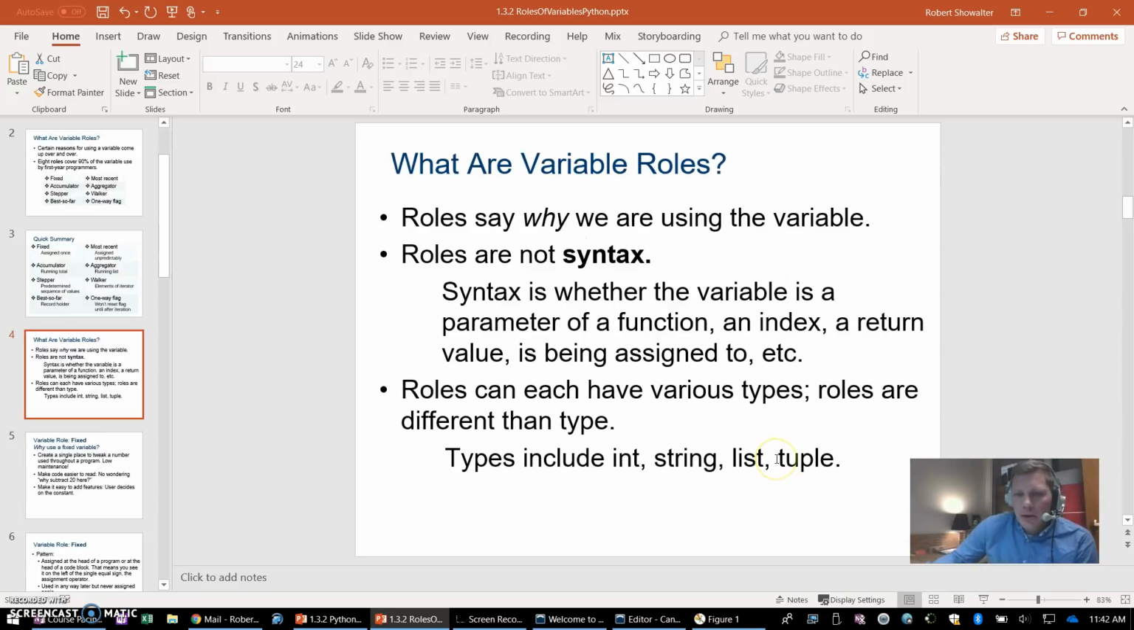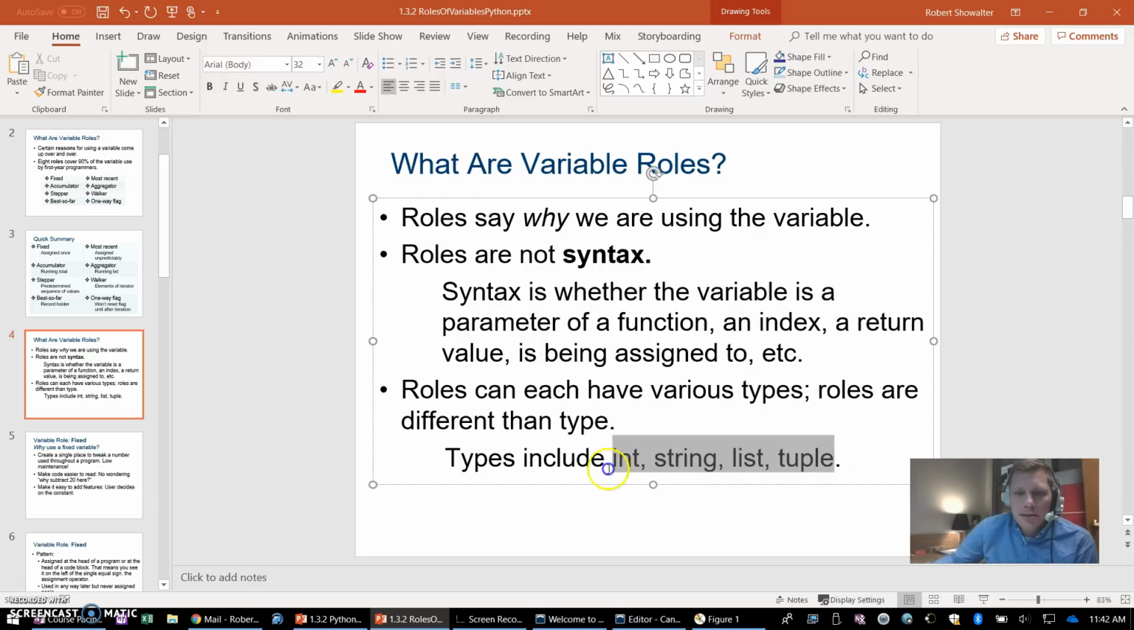But then what we're really going to talk about today and in a little bit when we deal with Canopy and Python is variable types. So a variable could have a role, but it also has a type. Now Python's smart enough to decide what type of variable it has based off of the kind of data that you store in it, which is different than Java. In Java, you have to specify the type as you're using it. Some of the variable types that we're going to use in this unit are ints, strings, lists, and tuples.